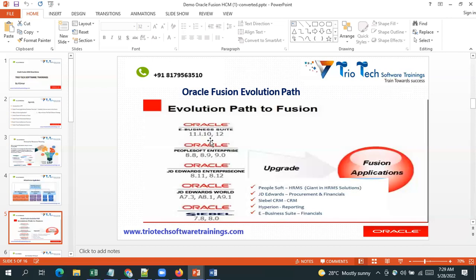So what Oracle did was, in the year 2006, Oracle acquired all these products available in the market. Oracle acquired PeopleSoft from PeopleSoft Corporation. Oracle acquired JD Edwards. Oracle acquired Siebel. Oracle acquired Hyperion. So in the year 2006, with an $18 billion acquisition, Oracle acquired all these existing ERP products in the market.